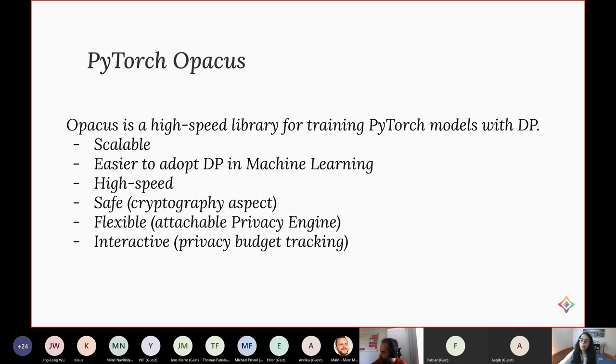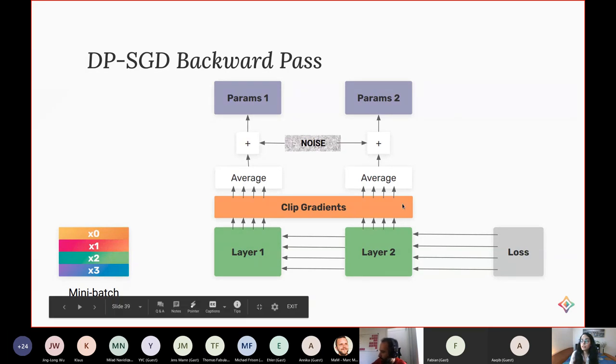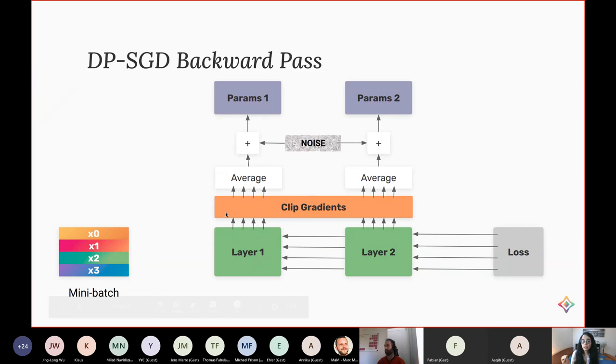So if you see in the previous slide, the huge bottleneck here is that clipping gradients is a single example gradient operation. That means effectively it makes your batch size equal to 1, or it brings you back to normal stochastic gradient descent instead of mini batch. And that makes it really, really slow.